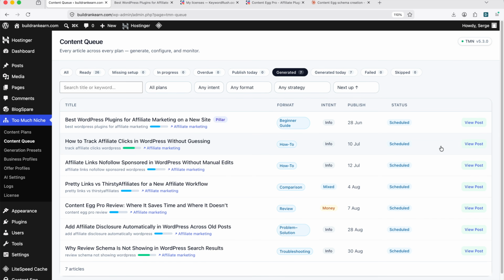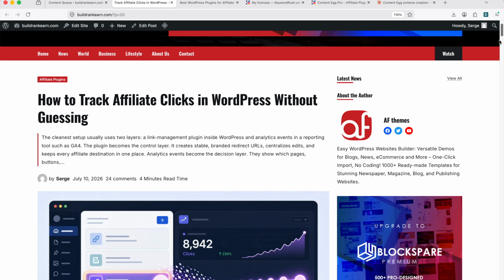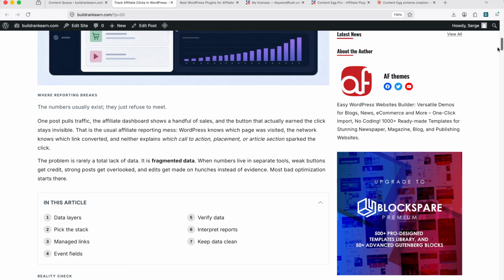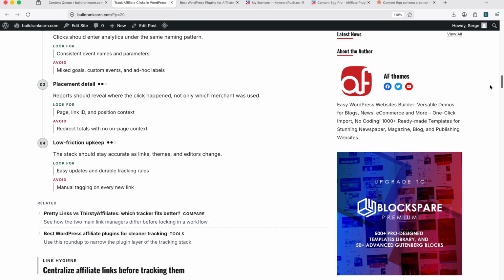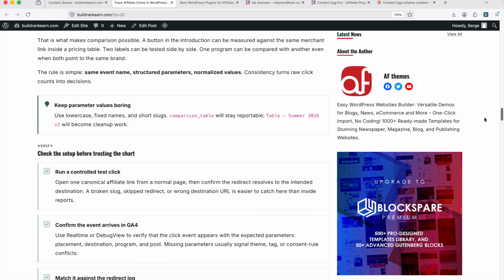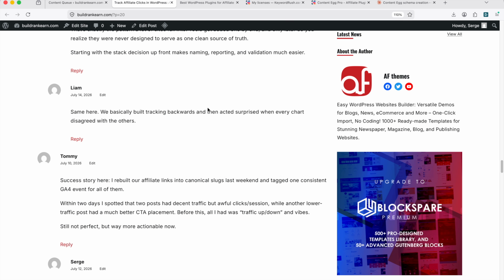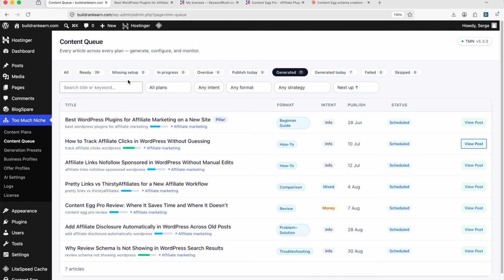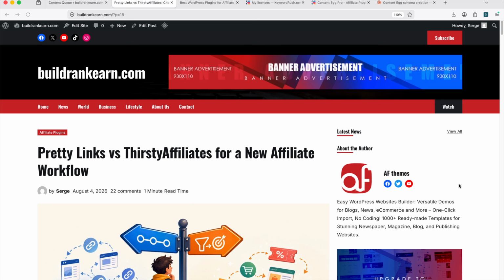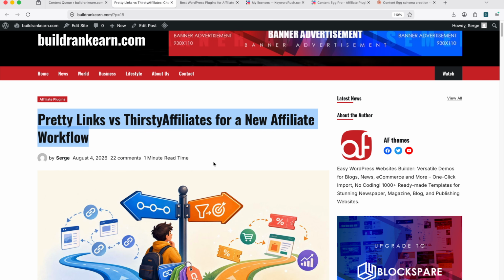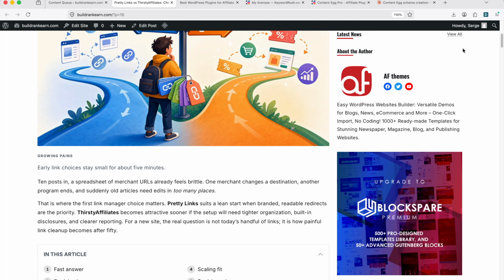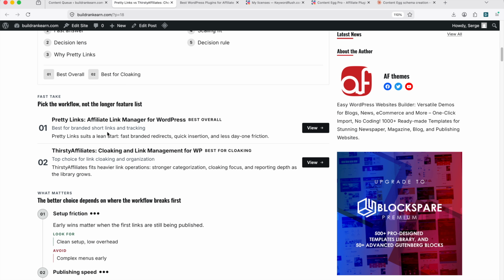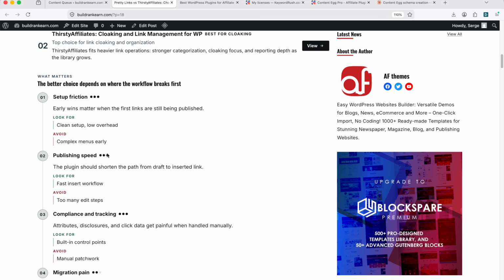Next, let's check a how-to guide. This is not just plain text. The article is built with detailed sections and structured blocks that are easy for users, search engines, and AI systems to understand. But the most interesting pages for us are the money and mixed intent articles. For example, this comparison article compares two competitors in the affiliate plugin space. Here we have the Pretty Links versus Thirsty Affiliates context.